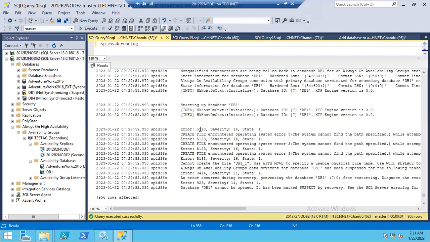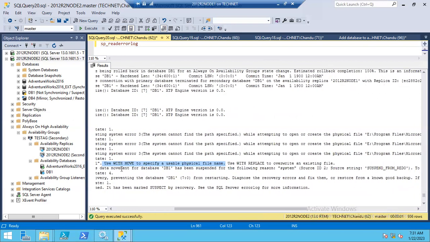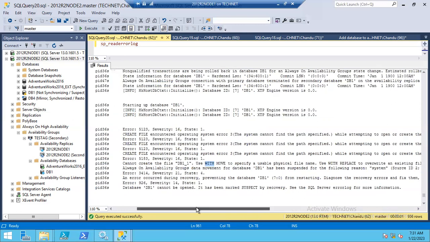It seems like a similar error message, so you will have the same information in these three messages. Let's see this one: cannot create the file db1_1. Use WITH MOVE to specify a usable physical file name. It says you're trying to create a file with the name db1_1 and you are not able to, because that file location does not exist. So the option it is suggesting is to use the WITH MOVE option to specify a location that already exists.